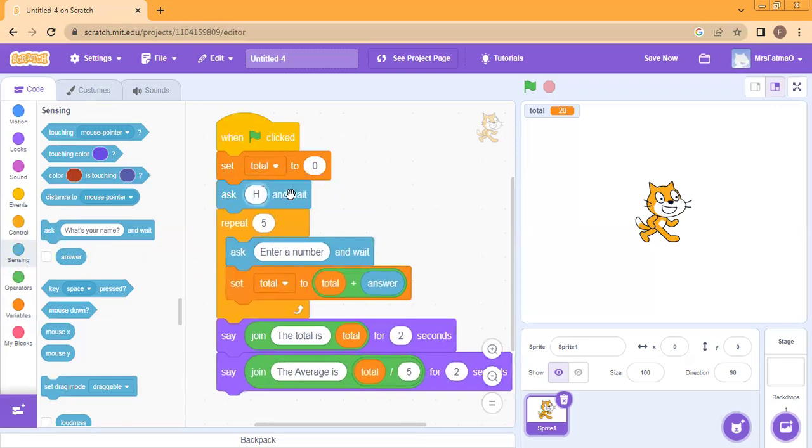Right? How many numbers do you need? Or any question here.